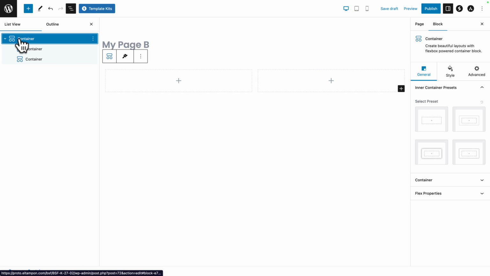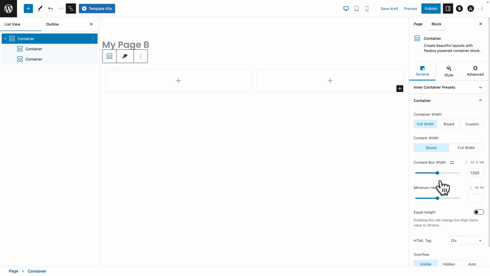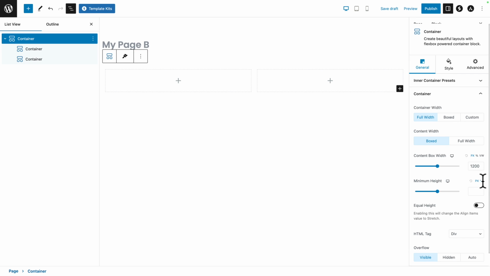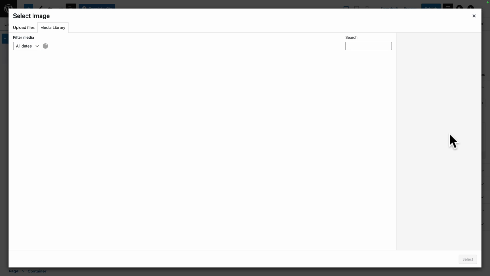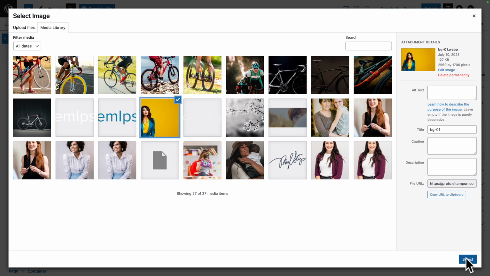So first of all, let's play with the main container. So in the side panel, let's go to container, and where it says minimum height, you want to click on VH, which is a unit, and give it a value of 100. And now for the content width, you want to make it full width. Next, click on the style tab, and where it says background, you want to select image, change image, and just select the image of your choice.